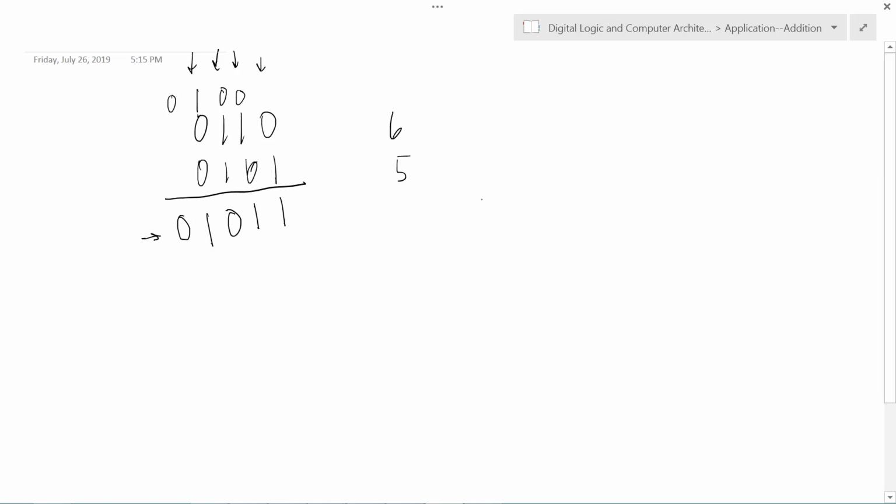What is this equal to? Assuming unsigned integers for now. Okay, what is this number here? Well, we have 8 plus 2 plus 1 equals 11, so 6 plus 5 equals 11, and we see it checks out.